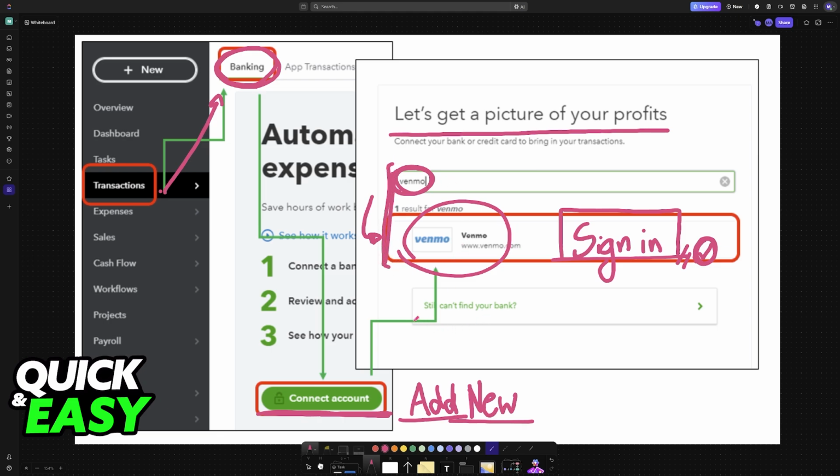If you don't see a specific bank or Venmo, just choose the option here, Still cannot find your bank, and they will guide you through what to do if the bank is not appearing.